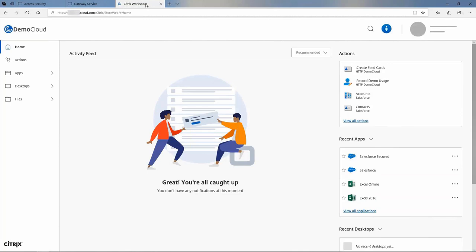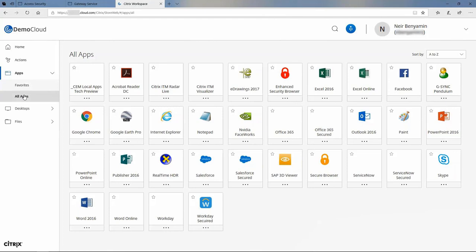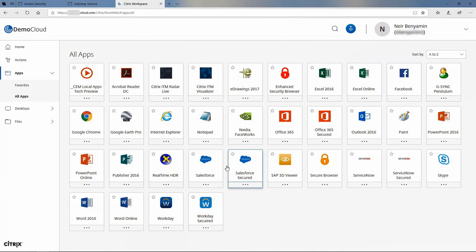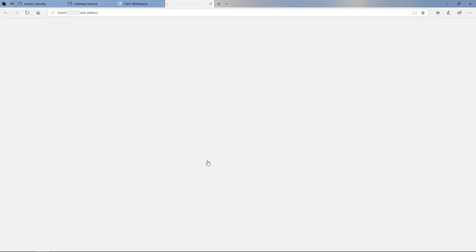So I'm going to go to my apps. And I want you to notice that I have both a Salesforce and a Salesforce secured SaaS app. The one that has secured in the name is the one that we've applied the enhanced security policies to that we just showed. So I'm going to launch the Salesforce without the enhanced security.